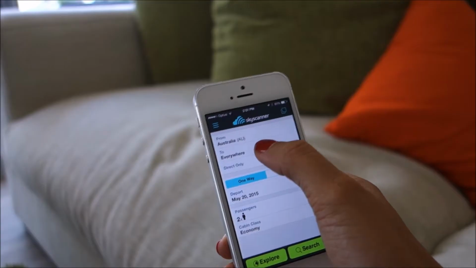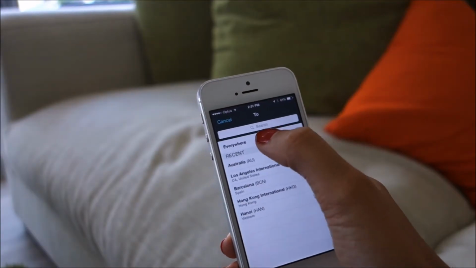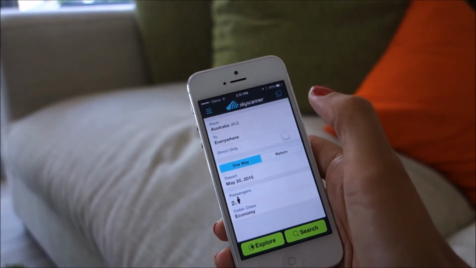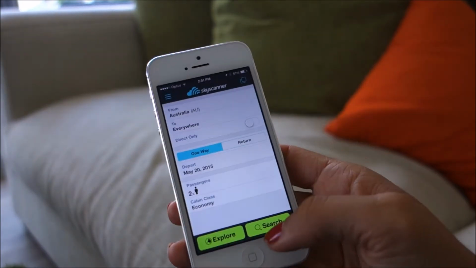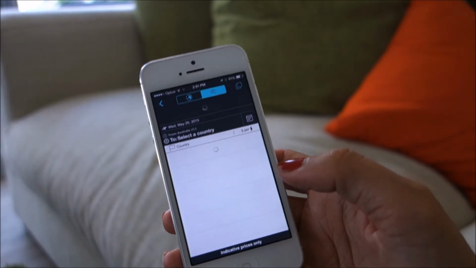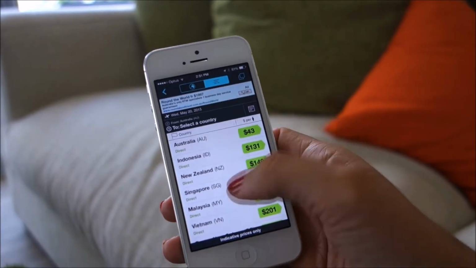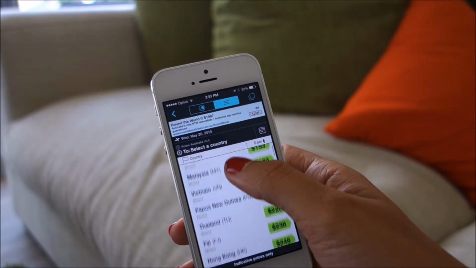So, say you're going from, let's do Australia. If you want to go somewhere specific, obviously type it in. But if you're just trying to book a trip and you don't really know where to go, you can click everywhere. And choose your date. But yeah, if you choose everywhere and click search, it'll make a list of all of the cheapest places to go.